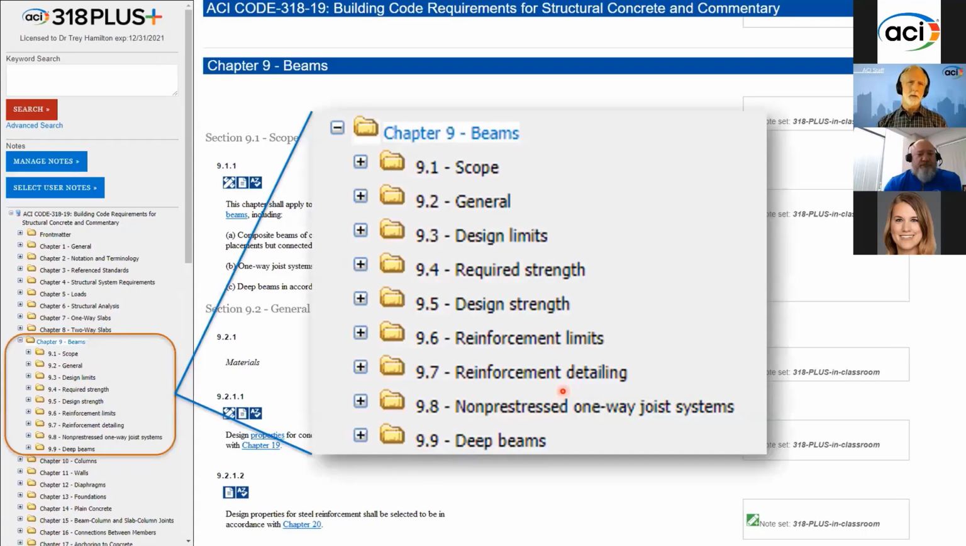Each member chapter is divided into a fairly parallel list of items that need to be checked. You have the front matter, the scope, and the general. You have the design limits, so what's the minimum depth of beam that's required so you don't have to check deflections. Then you have required strength, M sub U, and design strength, phi M sub n. And then all of the reinforcement stuff that was spread throughout the code before is all checked here. It's not necessarily included here, but it is checked here.